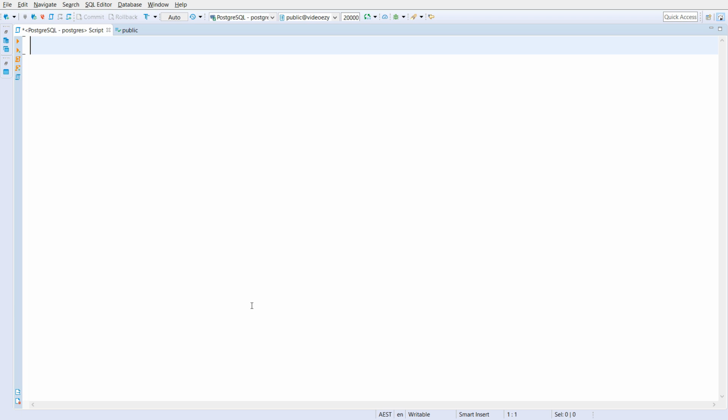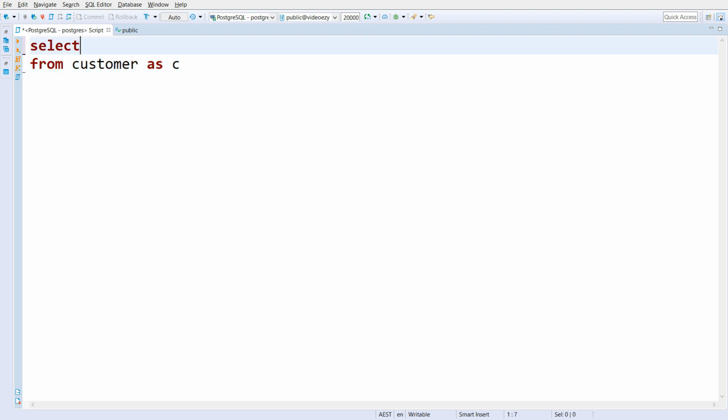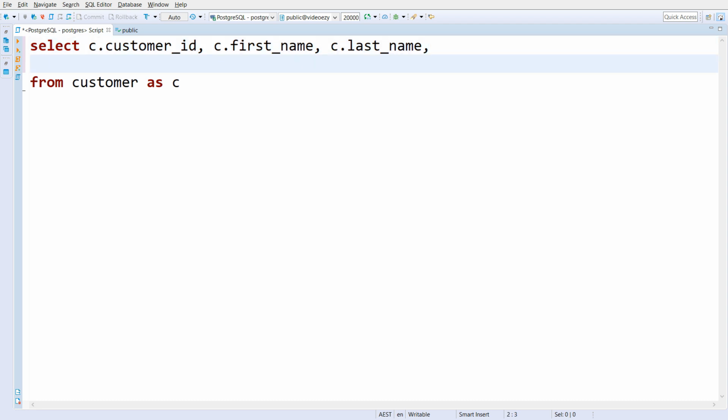The best way to understand a correlated subquery is again through demonstration. So let's write a query where we want to return for each customer the date of their most recent rental. So we're going to start things off by looking at the customer table. And for each customer, we want to return their customer ID, their first name, their last name, and I'll put a comma up here. We want to return one additional column which contains the date of their most recent rental.